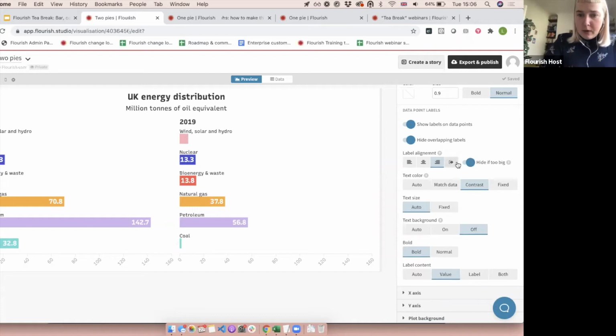As you already saw, when I moved the label outside of the bar, the color of the label changed, and that's because we've selected the contrast mode here in our text color setting. We could also change it to be black in each case, but this is quite a nice setting and also a good one for accessibility, as it will automatically update based on the color of the background.